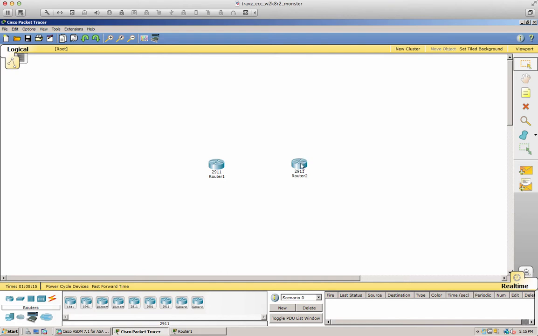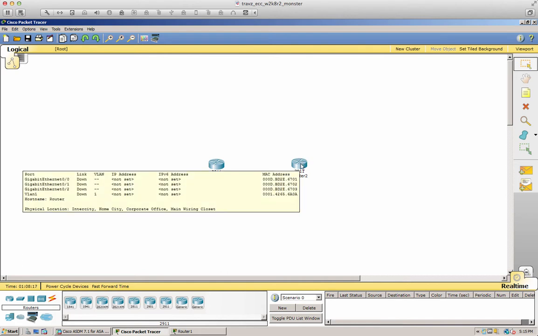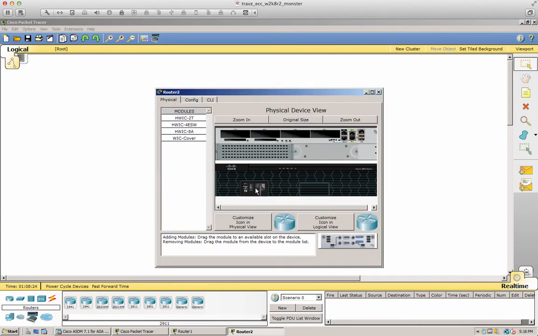All right, so now I'm going to come over to router 2. As you can see, I've got 3 gigabit Ethernet interfaces, but we're going to add in some cards. So again, I'm going to power the router down by clicking on the power button. I'm going to add in the 2 serial interface card, and 4 fast Ethernet ports, and again, those are WAN interface cards that have been added in. And now I'll power the router back on.